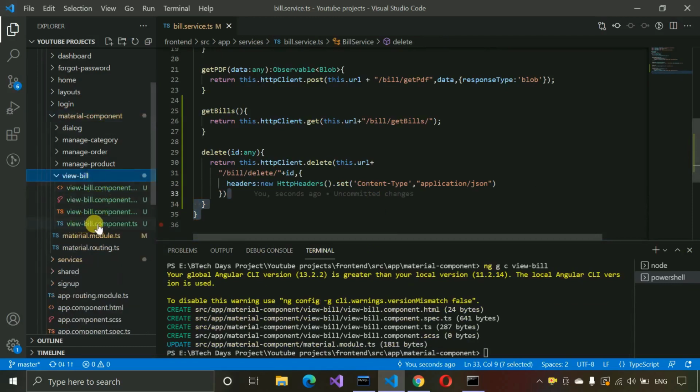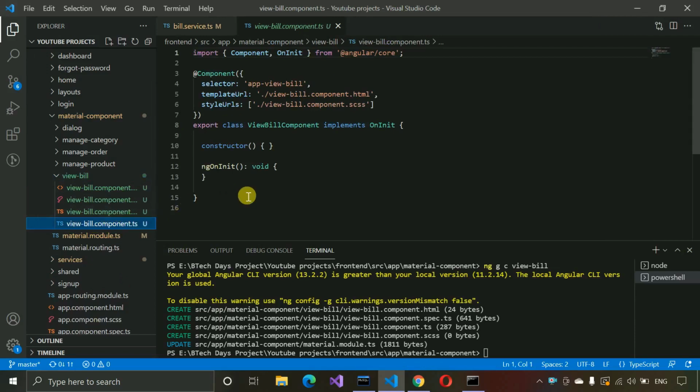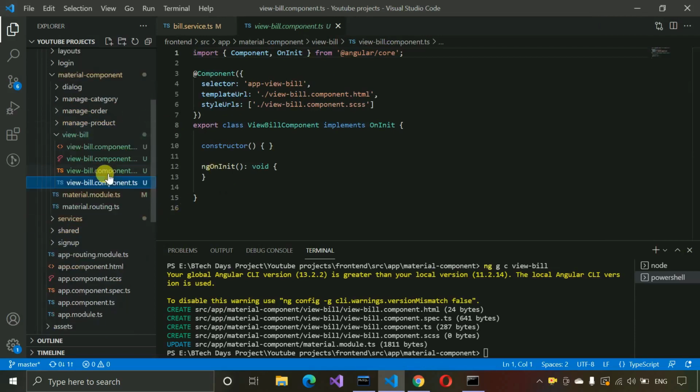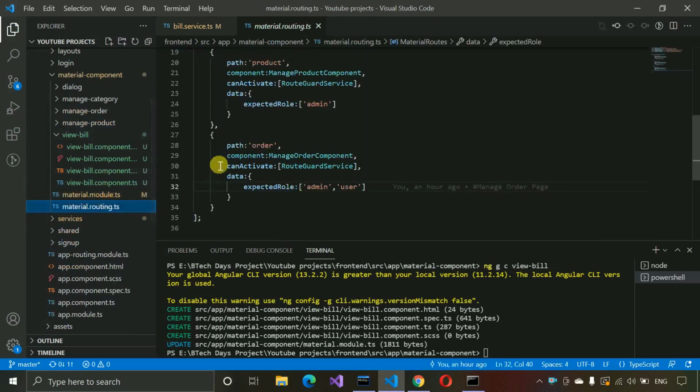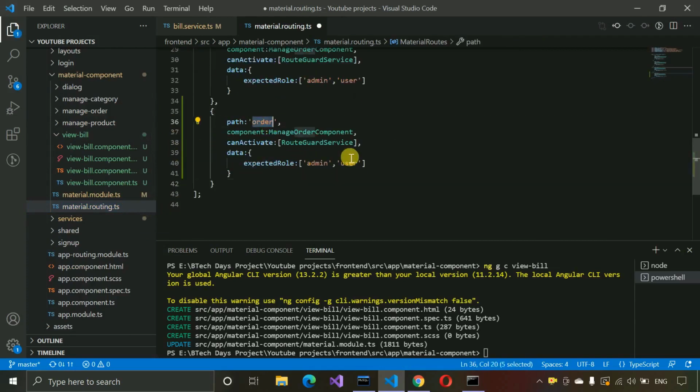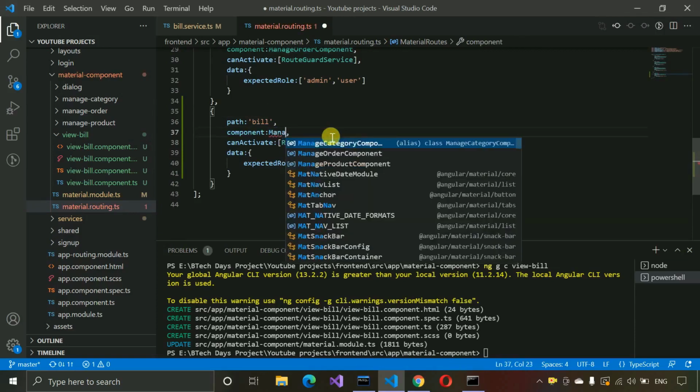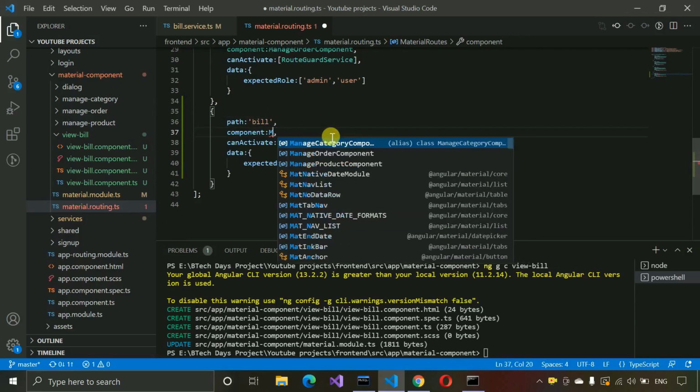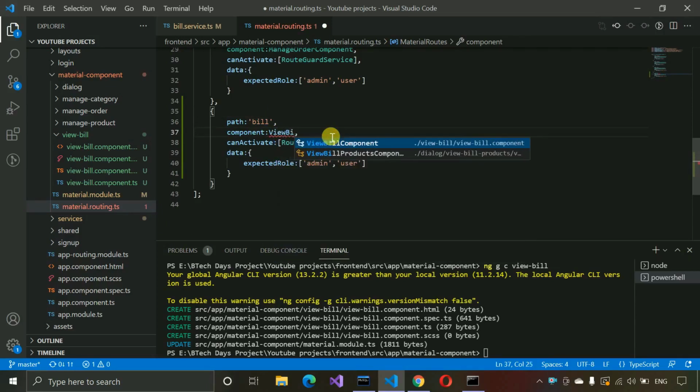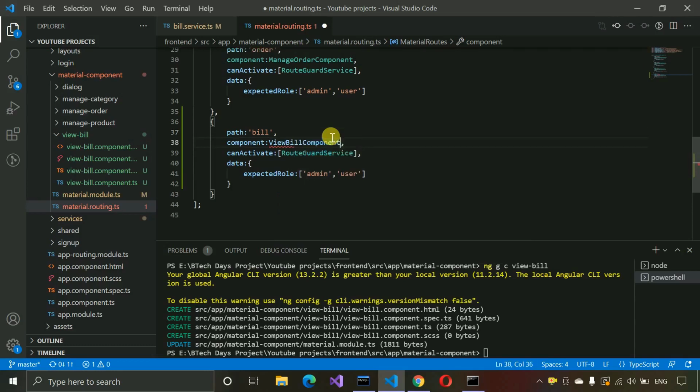Now we have to move to the ts file of this one, and before that we also need to manage the route and the menu. So you have to move to the material.routing.ts file, and here we just need to copy this line of code, put a comma and paste it over here, and then change it. Here we need to write bill, and not manage, but view bills actually, view bill component, this one. And this will be accessible for admin as well as users, so we don't need to make any changes over here.